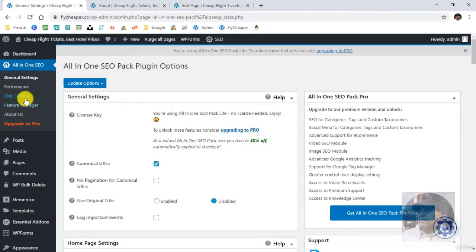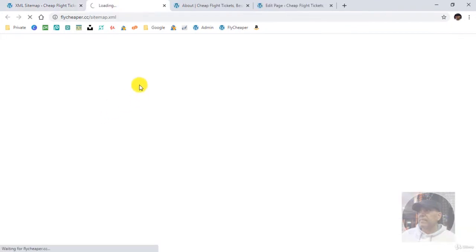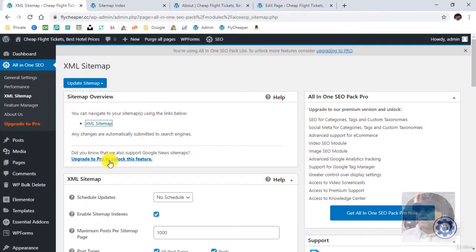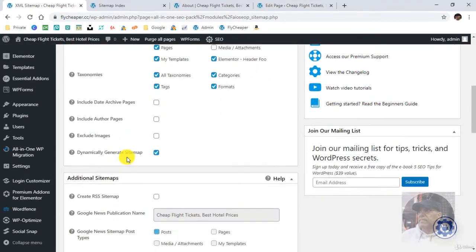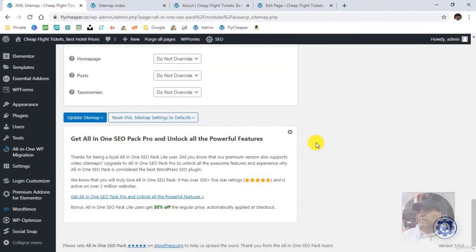And this is your XML sitemap. Click on XML sitemap. It will show you the sitemap that can be submitted to Google, and this will be great for indexing your web pages, your posts, your articles on Google. I would leave everything the same. I wouldn't touch it. I wouldn't change anything unless you are really professional in that. Just leave everything as a default.